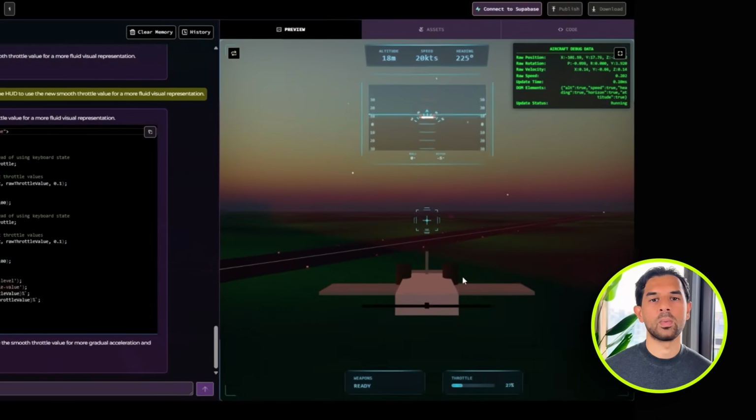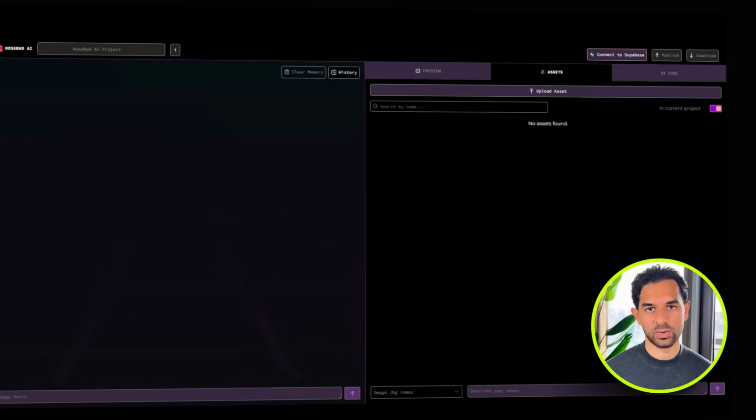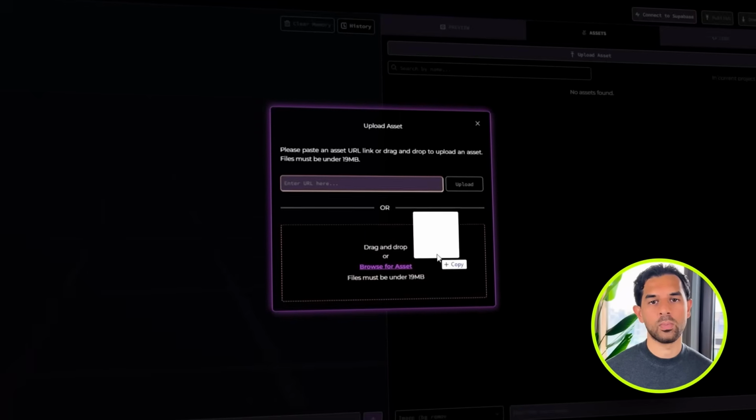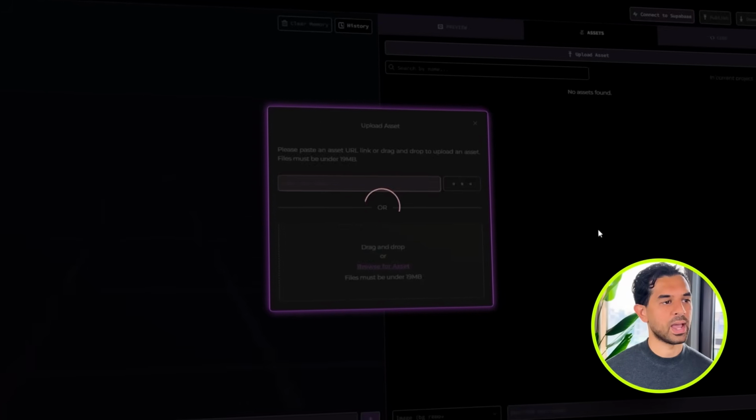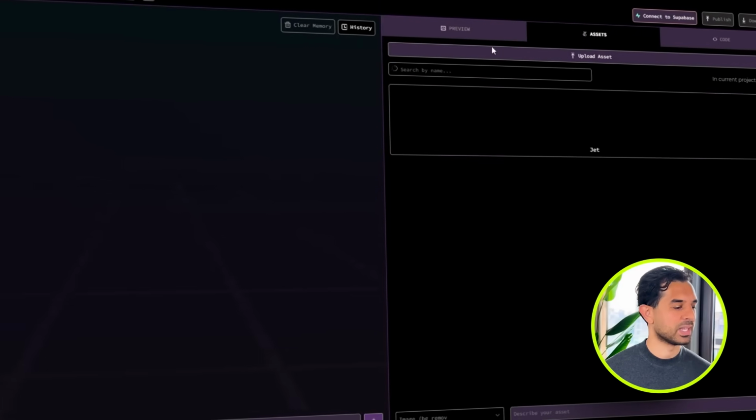We've been flying around with a placeholder jet for a while now, and honestly, it's starting to feel like we're overdue for an upgrade. The controls might work, the camera might follow, but visually, it still looks like we're flying a cardboard prototype. So, we are going to head into the assets panel and upload the Jet FBX model we made earlier. It's clean, lightweight, and ready to go.